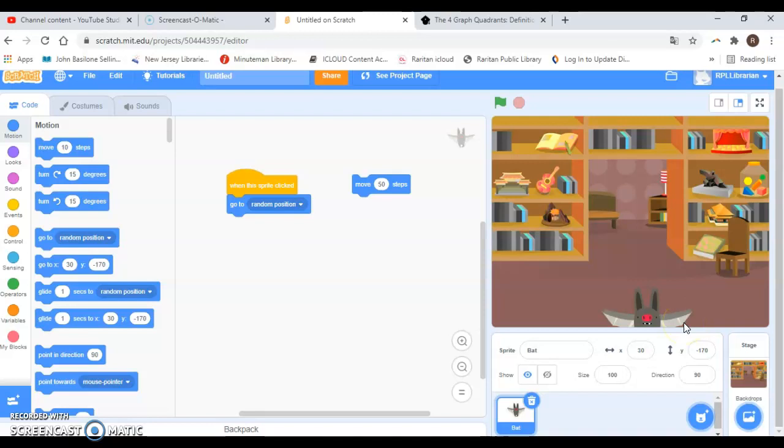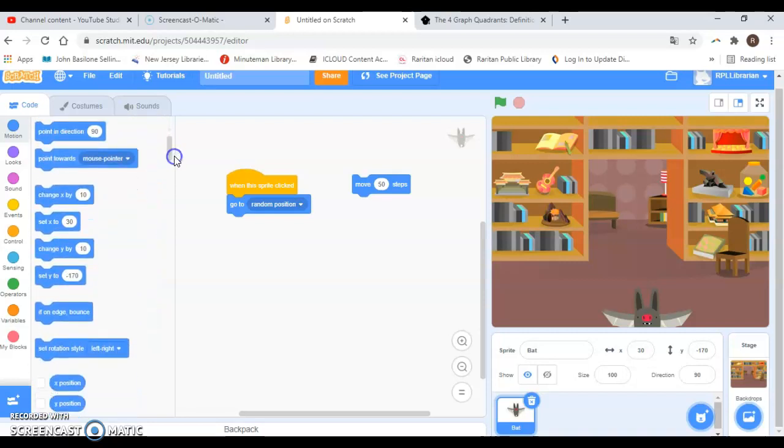That's pretty cool, but I don't want him to disappear below the screen. So I am actually going to choose another type of movement. I'm going to choose if on edge, bounce. So that means if my bat hits one of the edges of this screen here, he's going to bounce off it like a ping pong ball. Let's see what that would look like. Bam, bam, bam. So he is just flying all over the place, moving around. And when he hits the edge, he's going to bounce off things.